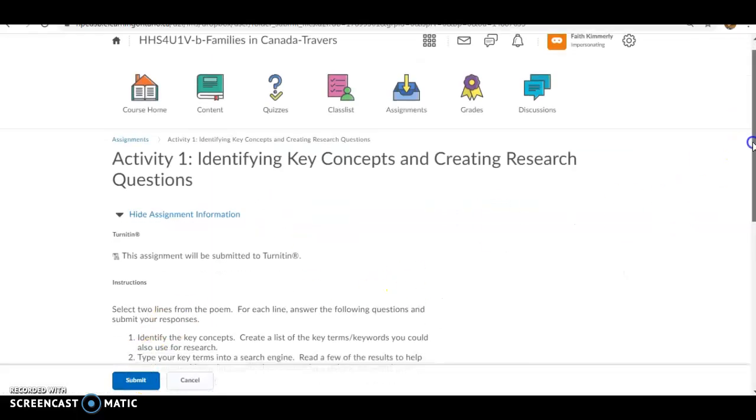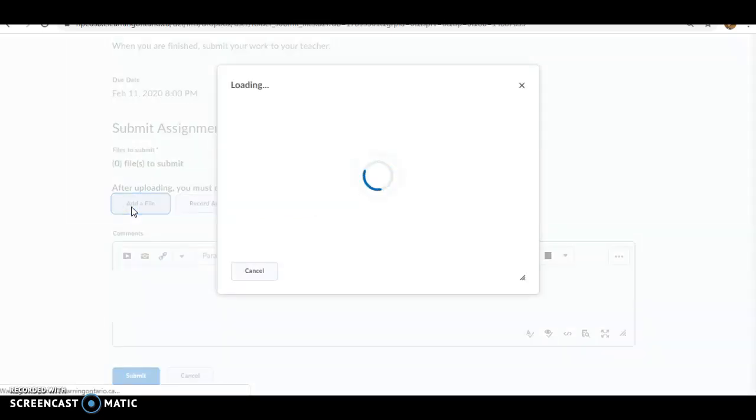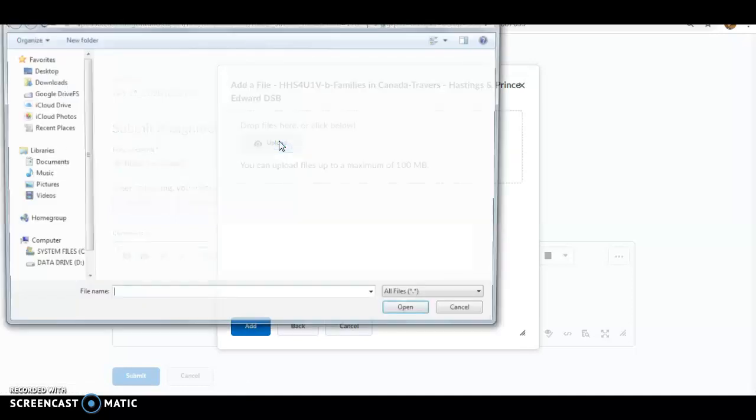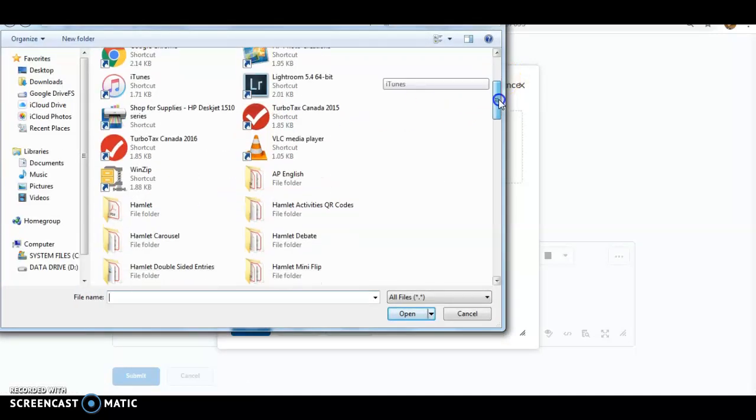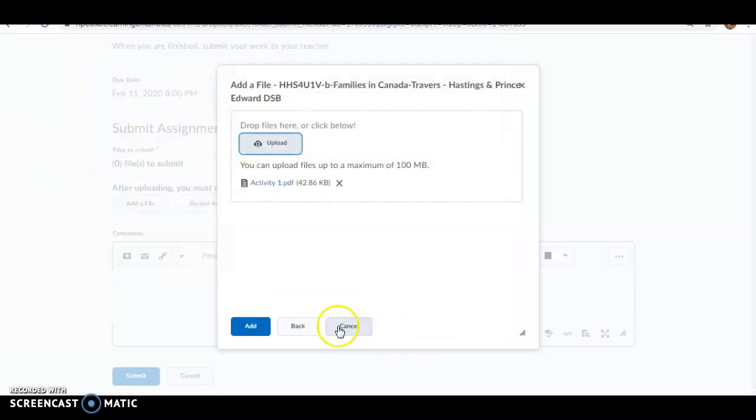When you go into it, if you activate your Google account on that widget on the front page, then when you click Add a File, you'll actually see your Google Drive because it's been attached to your account. It will show up in here. But the other option is, if you don't want to do that, you have to download it to your computer, and then you can choose it from your computer from there. I called it just Activity 1 right there.